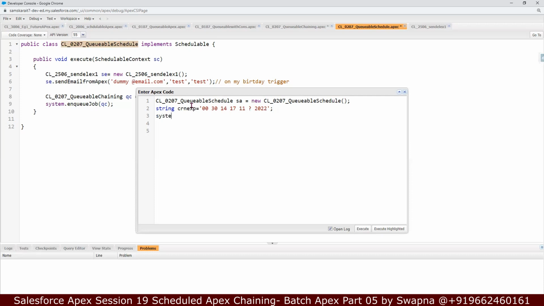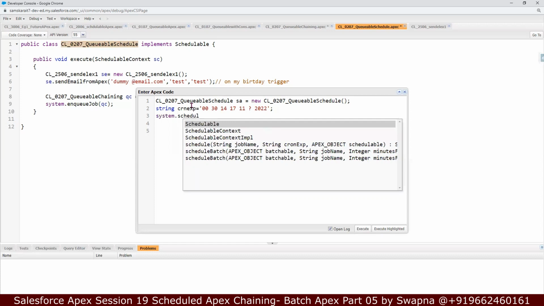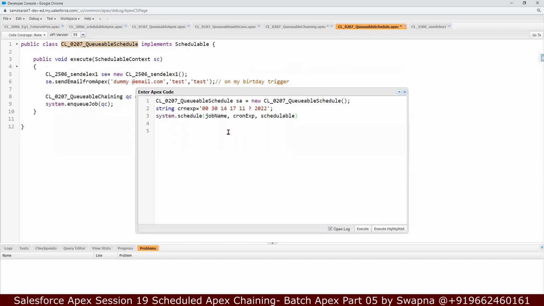And then I'll go ahead and schedule this. System.schedule. What are the things that I need to give? I have to give the job name. Let's assume the job name is birthday email. Right? And what is the cron expression? This is the cron expression. And what is the class? The class is this schedulable class, SA.